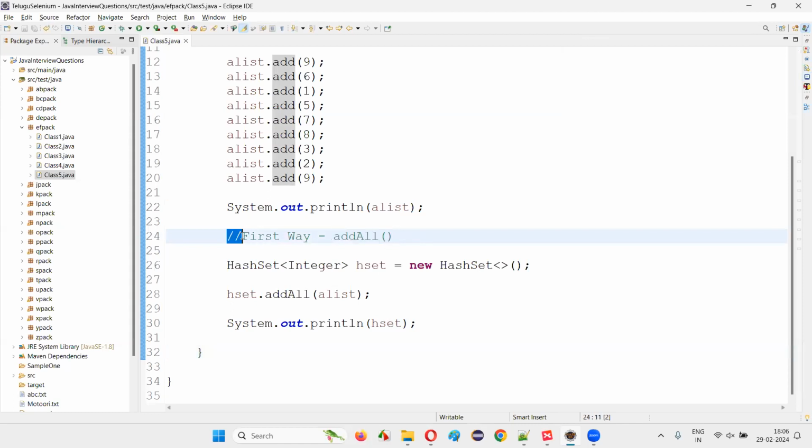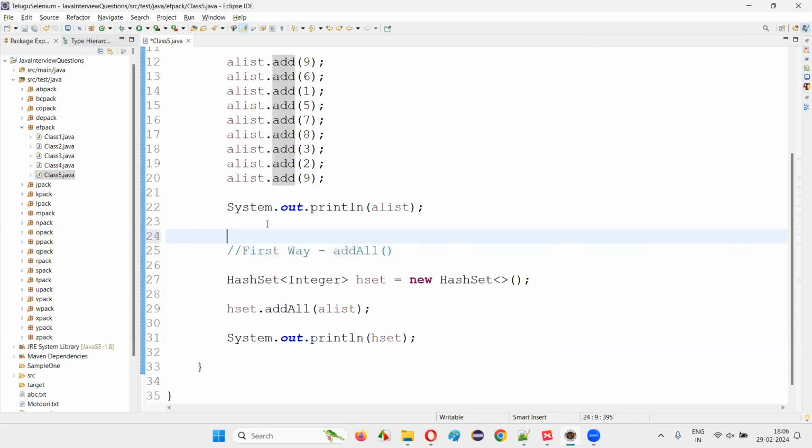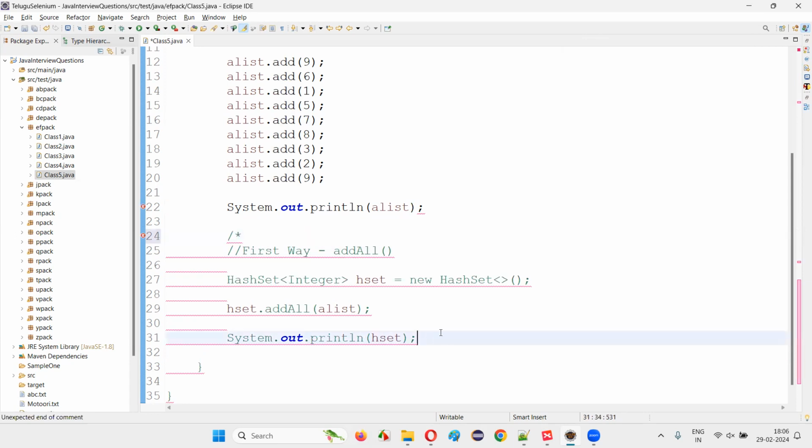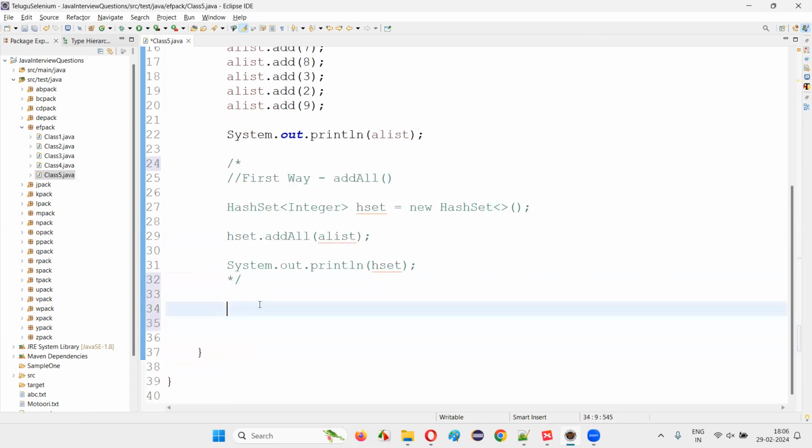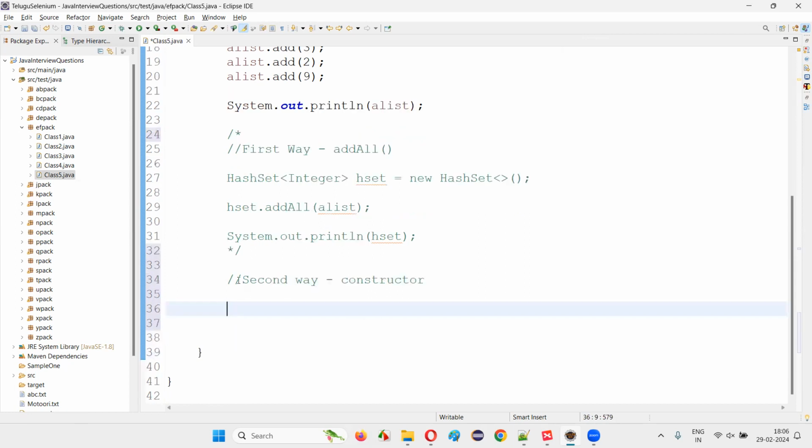This is the first way, guys. So what I will do here is I will just comment out this first way of converting array list to HashSet. The second way I'm going to show you: by using the constructor of HashSet, we can do that. That is, how to create an object for HashSet. Here I'll say Integer HSet is equal to new HashSet, and the constructor we have to provide.